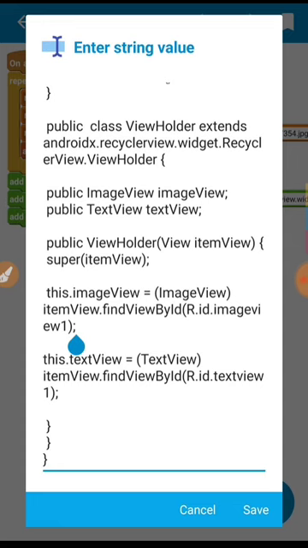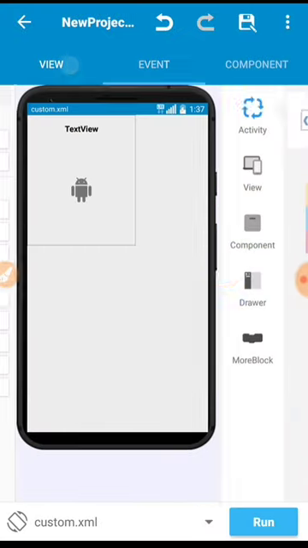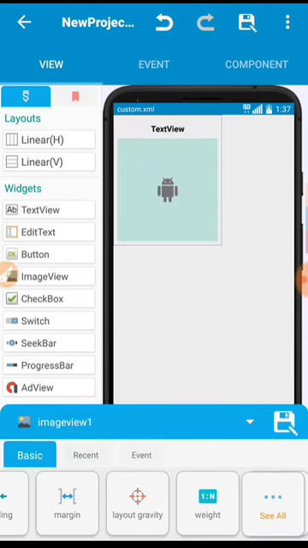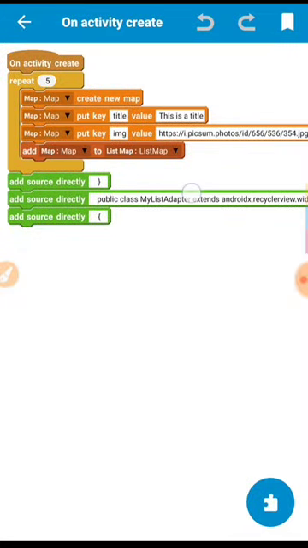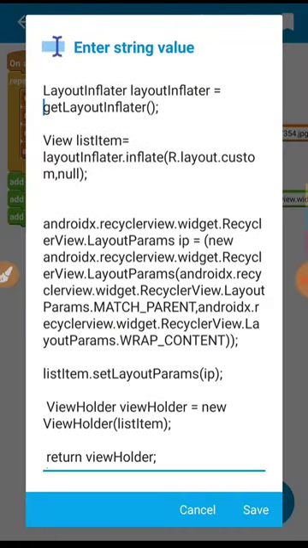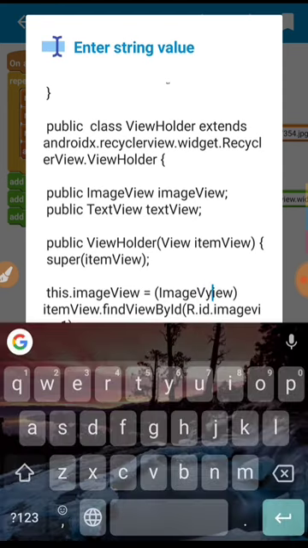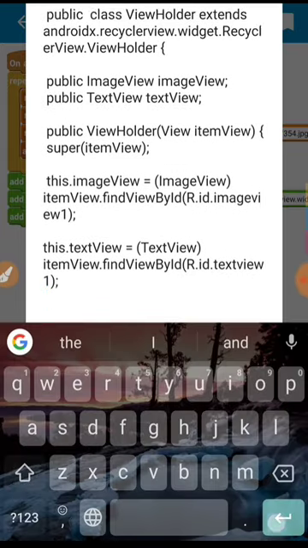To understand that, I will show you one example. First, get back to the custom view. Here is the text view, and the image view is already set or defined. Let me define the linear layout inside this view holder. So let me go here. Here the image view and text view are already set.